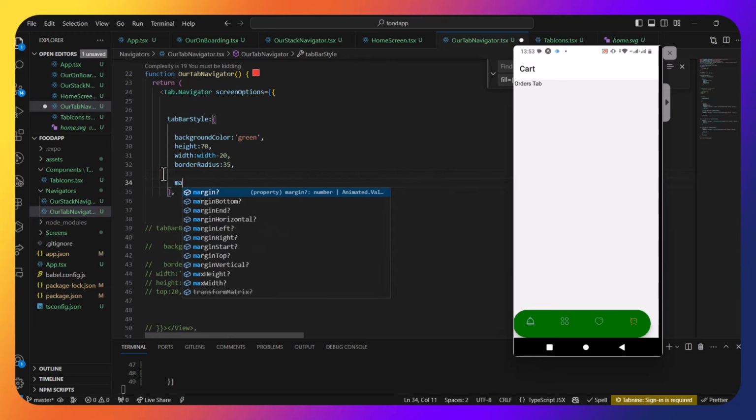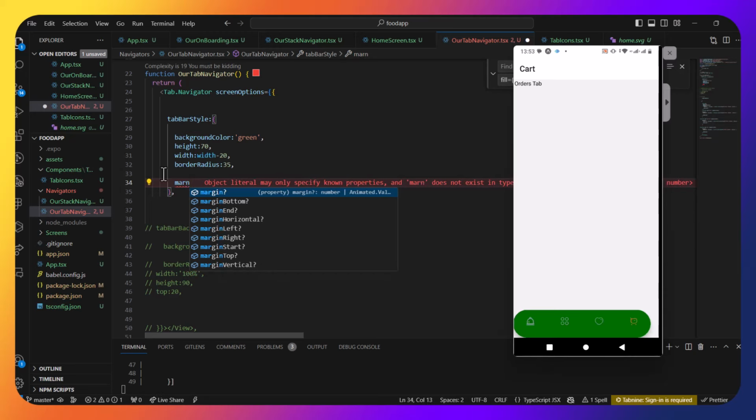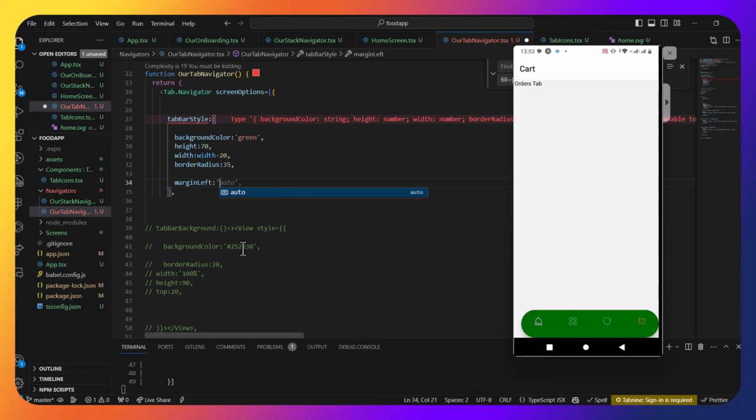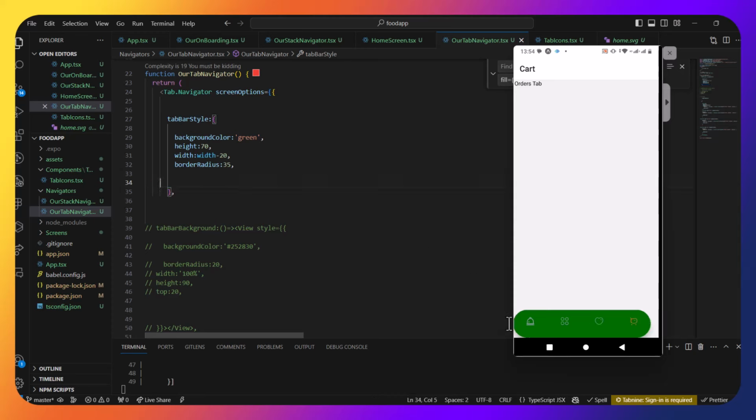Margin left, let's try this first and say 20. As you can see, it's moving. I want this to be auto, meaning that it must be pushed. Let me delete it so that you can see the effect. Margin left will push it to the right, utilizing every space that it had until it reaches whatever. So we are doing that here.